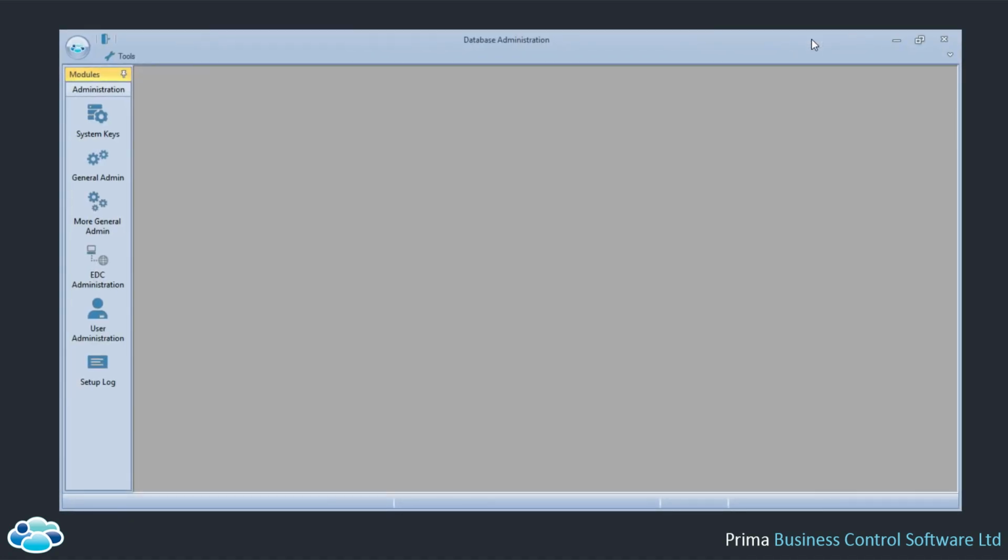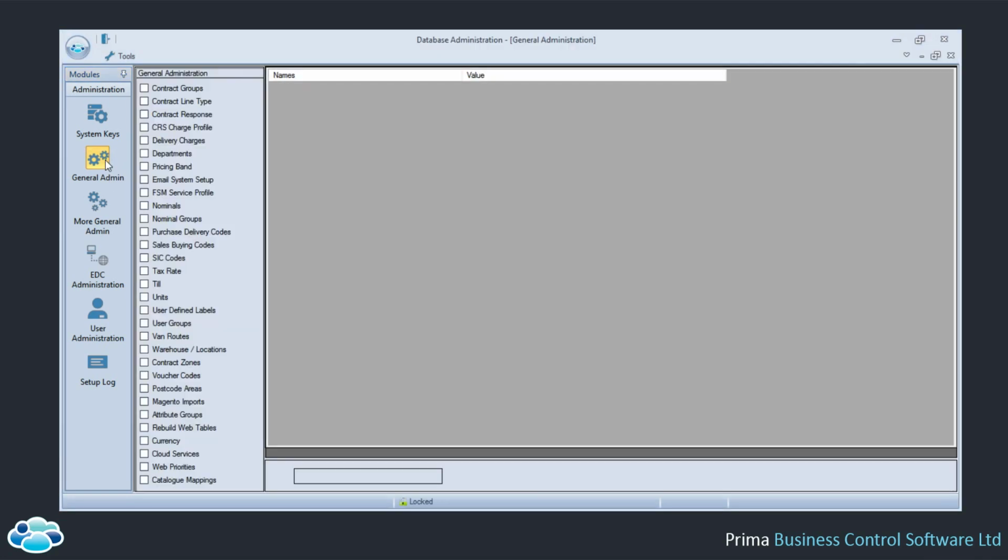Okay. Along the left hand side we have our menu structure. What we want to do is jump into the general admin option, and then you'll see there's several options inside of here. We want to select the very bottom option, which is catalog mappings.